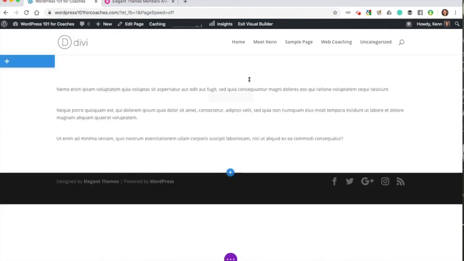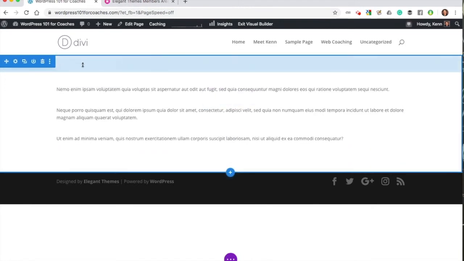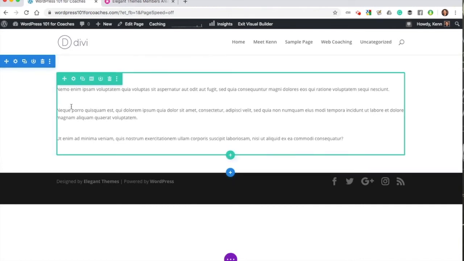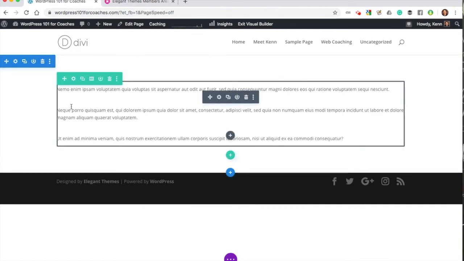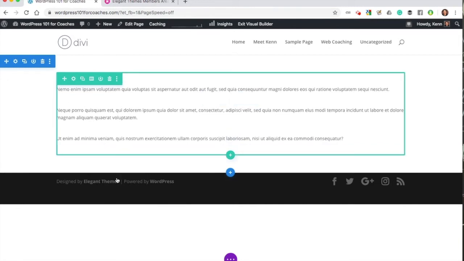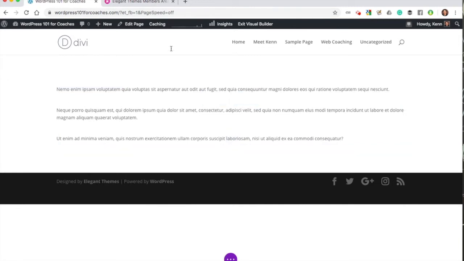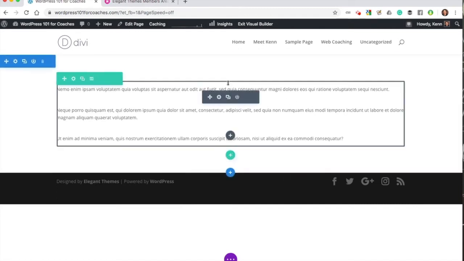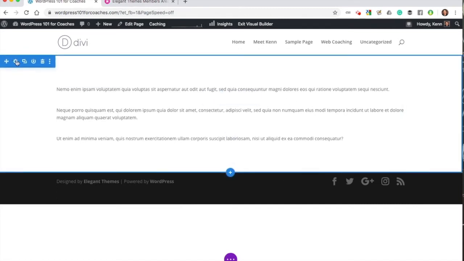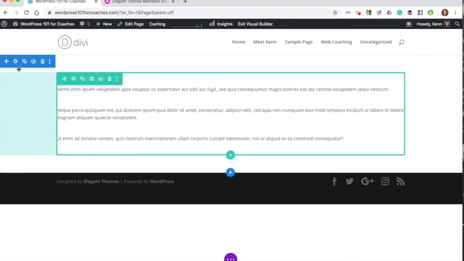So here I am on the home page. And as I move the mouse around, you can see it's giving me contextual menus or options. Basically, wherever my mouse is, it's going to show me what options are available for that part of the screen. Okay, so not the footer, not the header, because those are settings elsewhere. But in the body content is the blue. This is a section. You can see this whole thing. Green is a row.